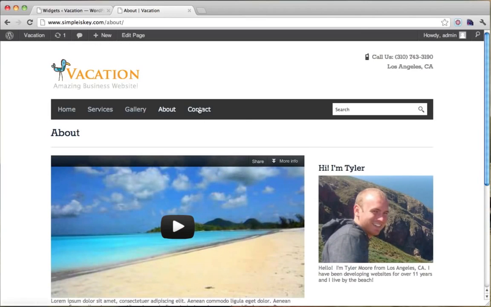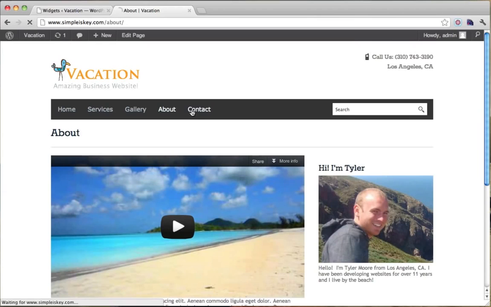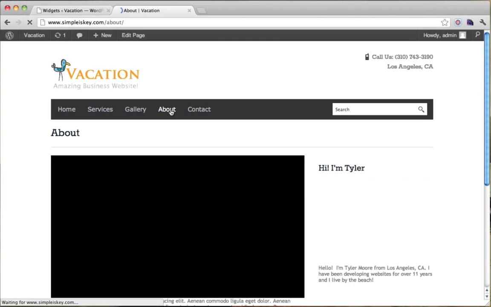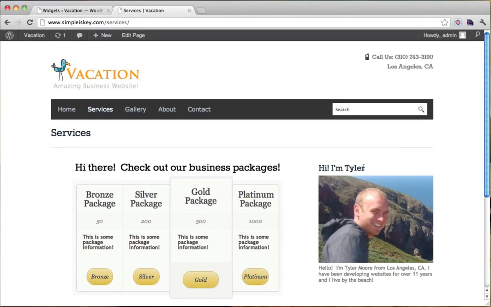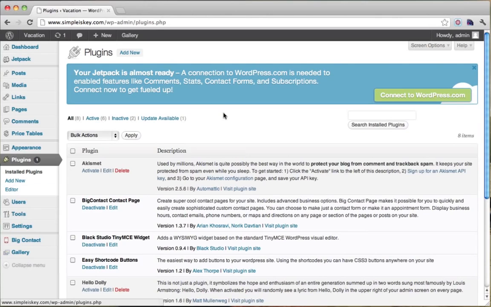What if we want to have different sidebars in these areas? Maybe we want a Facebook like box here and a map here. How do we add different sidebars? Let's see how to do that. What you want to do is click on the plugin section, then click Add New.